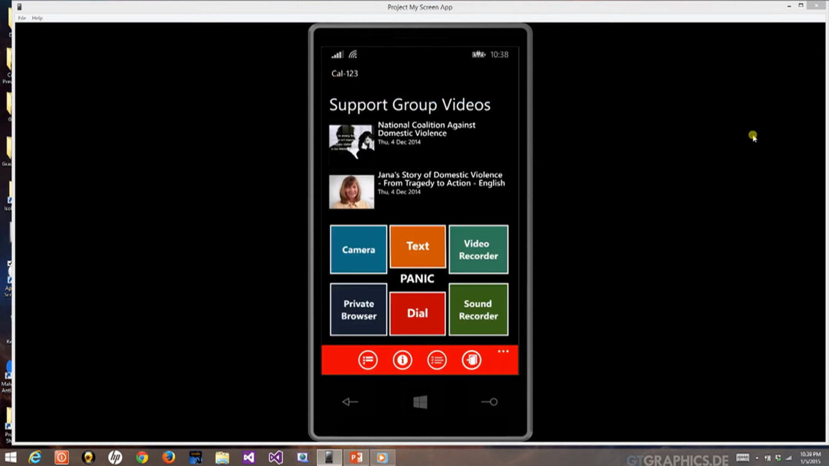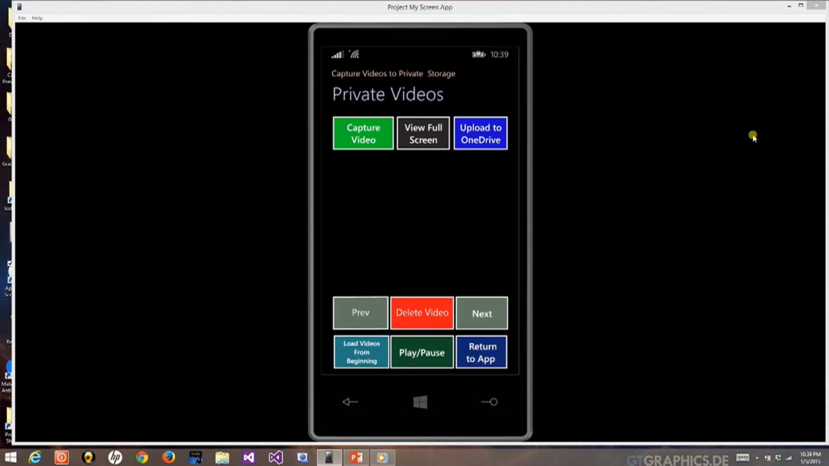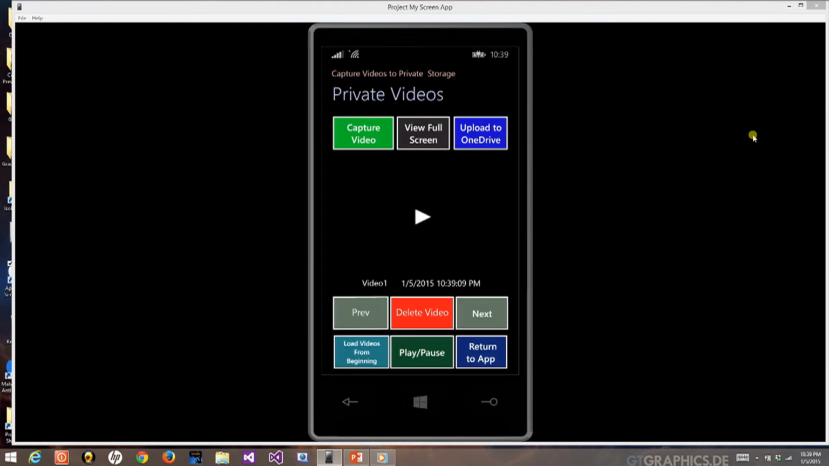When finished inside the private photos interface, click the Return to App button in the bottom right-hand corner to return to the main screen. From the main screen, in the upper right-hand corner of the button panel is the Video Recorder button. This interface works almost identical to the photo camera interface, but it allows the user to record videos, which allows for visual and audio documentation simultaneously. These are also time and date stamped as well.